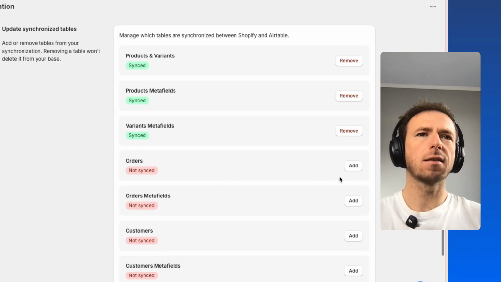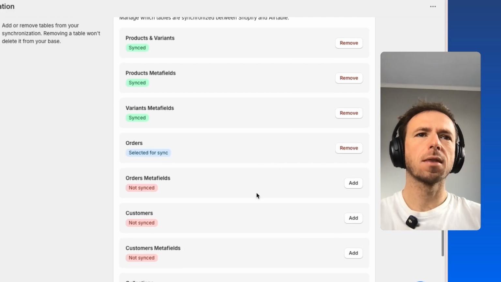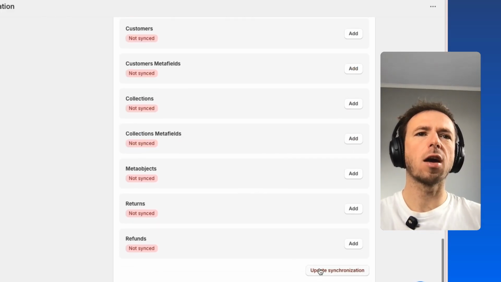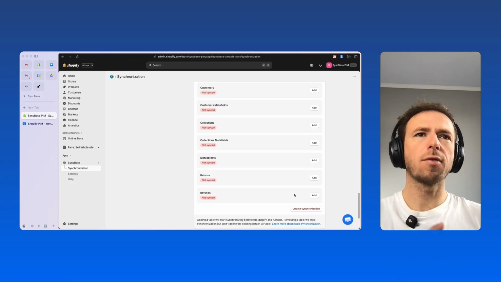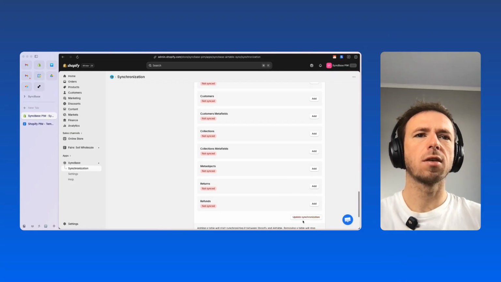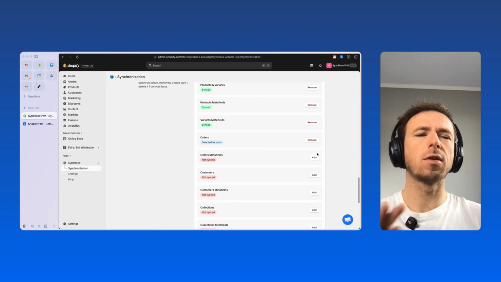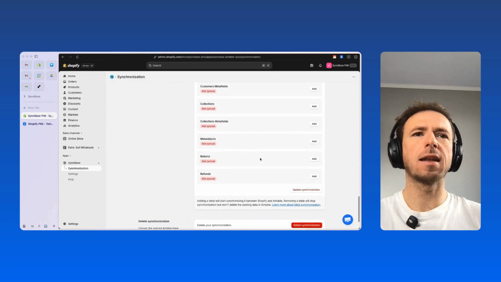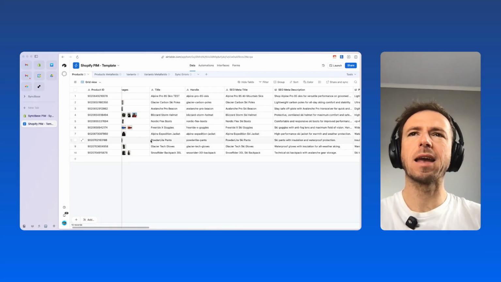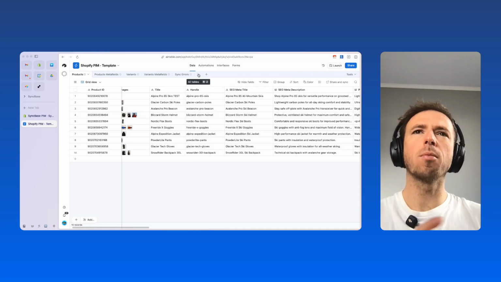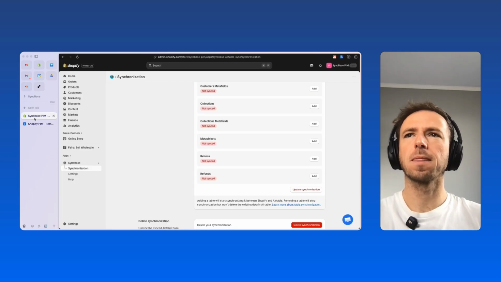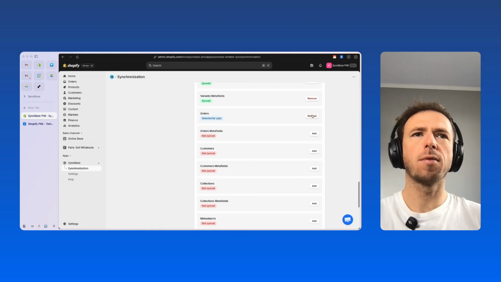If I want to add it, I just have to click on add, and then I will click on update synchronization. You have to click on update synchronization here. If you just click on add, it will not work. Same if you want to remove it. If I click on add and update synchronization, it will create within my Airtable sync base a new table called orders with all my orders fully in sync. All right, let me remove that.